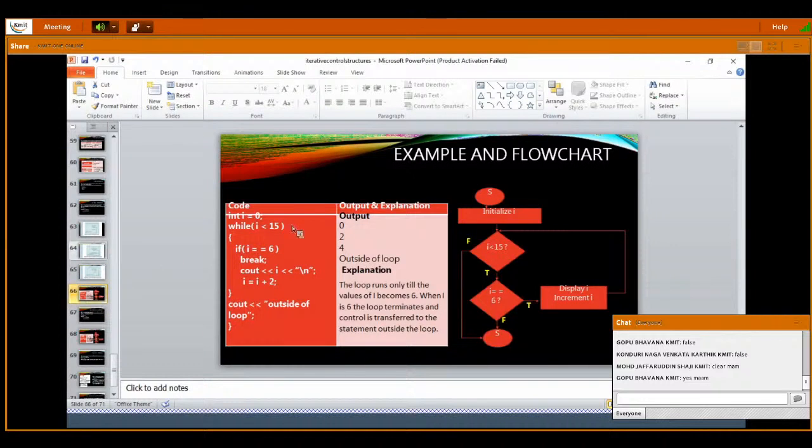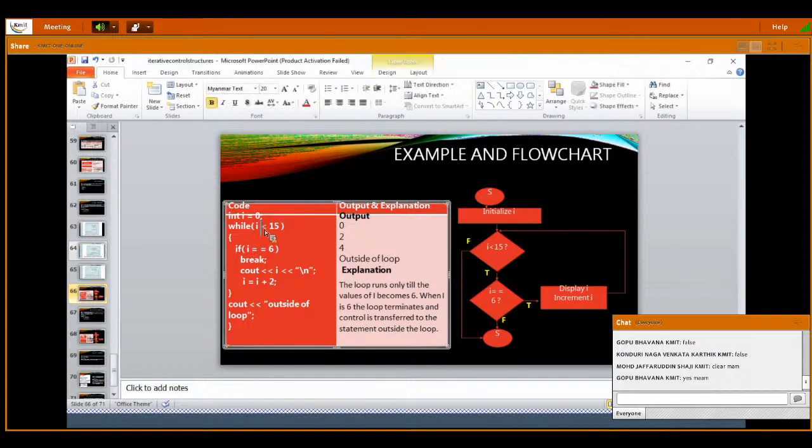Here I wrote one code, using the break statement in a while loop. What is the working principle of while? The first step is initialization: we have to initialize the loop control variable. Then test the condition. If the condition is true, execute the body of the loop. After that, update the variable. The fourth step is to check the condition again. There are four steps; we discussed this in the last class.